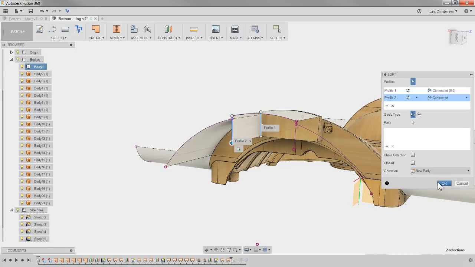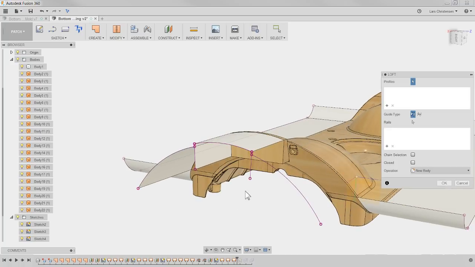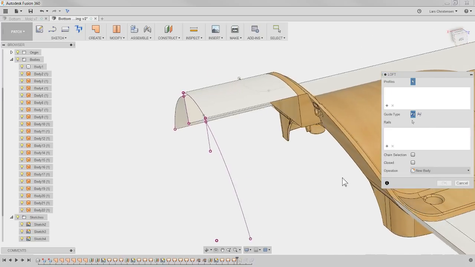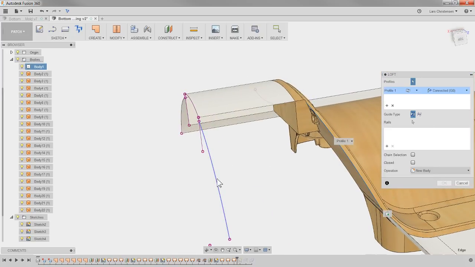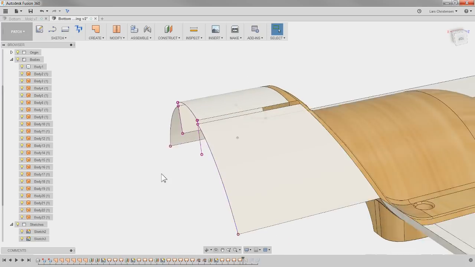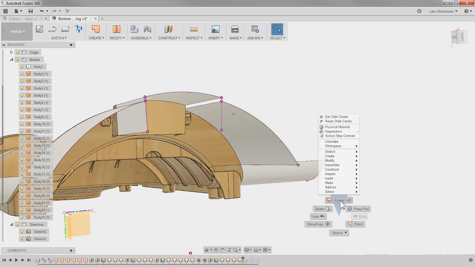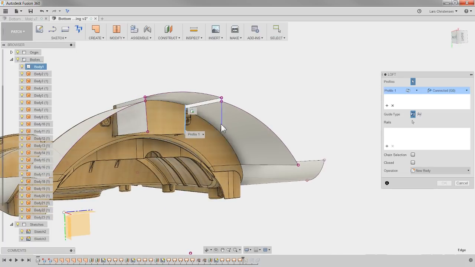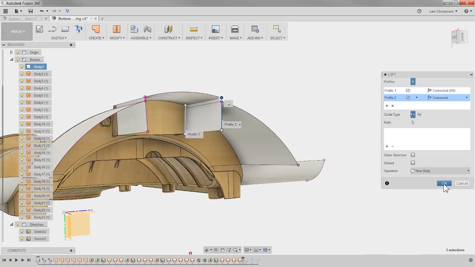So, almost done here. Right click, repeat loft. So let's go in here. This surface to this surface. Okay. And this surface here to this surface. And then we just gotta trim it again.